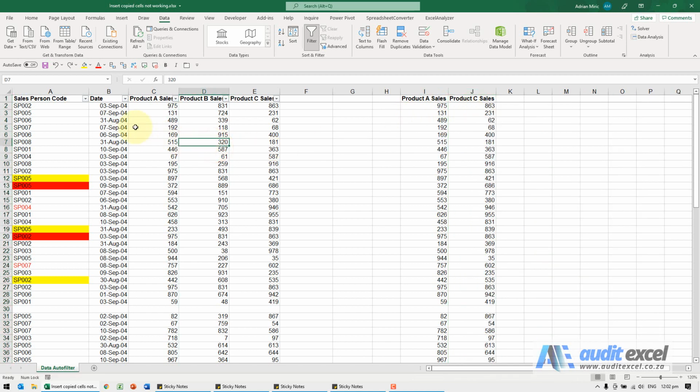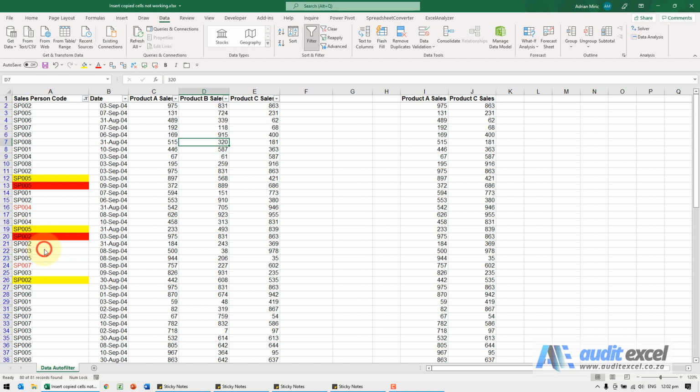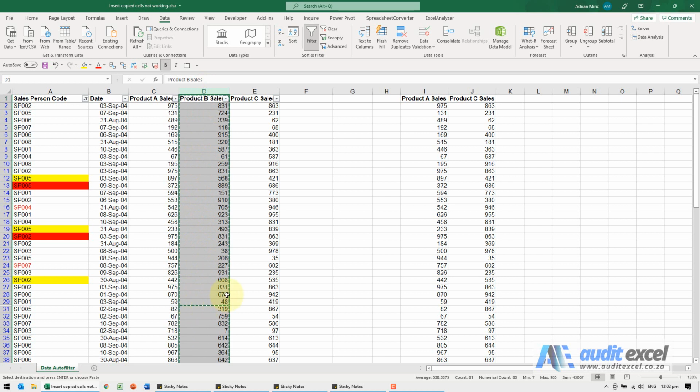And all I'm going to do now is just put on, you'll see I've got a filter here and I just don't want to see the blanks. Now when I do that, I'm going to do the same thing. I'm going to copy it. Immediately you'll see the copy is slightly different.